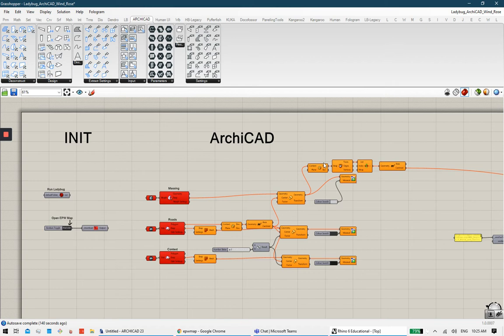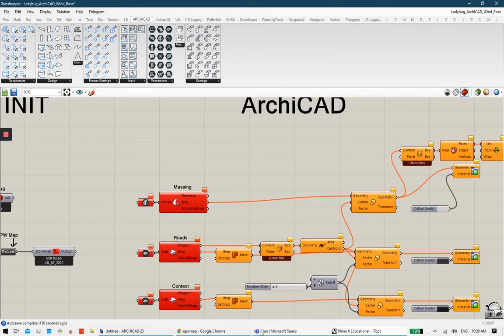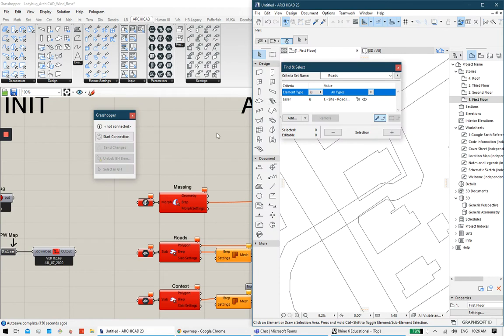Yeah, then you can close the browser. You're done with that step. And then we can turn the ArchiCAD geometry into Rhino geometry. To do that, I'm going to open ArchiCAD in this separate window here. And first of all, we're going to select the massing.